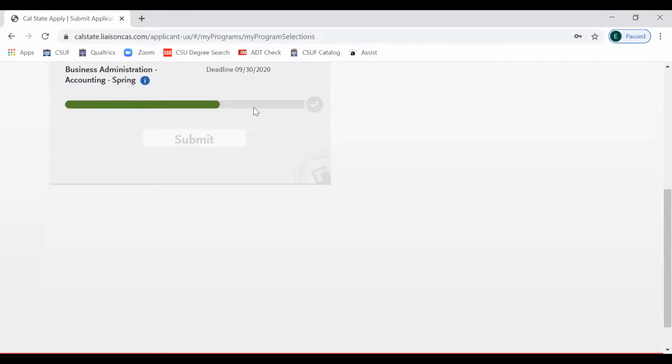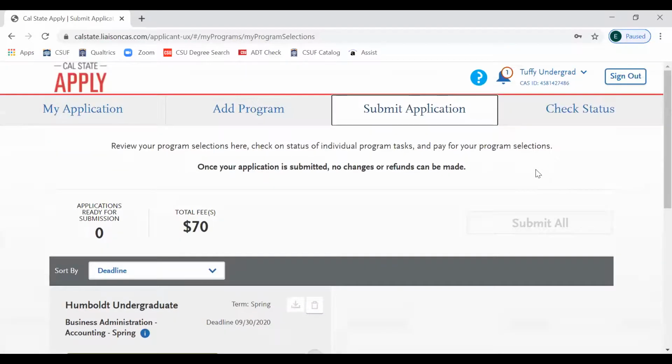As you can see here, this application has not been completed because it's not completely green all the way to the check mark, a little bar, and you will not be able to submit until you fully complete the application. So it's important to check those things.